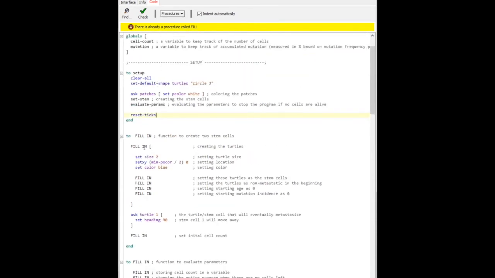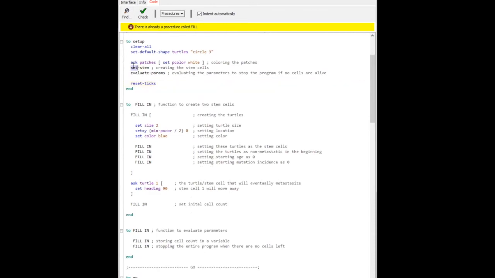So that was the setup. And now let's move on to this procedure I named SetStem. So a function, a procedure. In Python, it would be a function, but here it's mostly called procedures. So we'll say to SetStem. You can't type. SetStem. We want NetLogo to create 2 turtles.